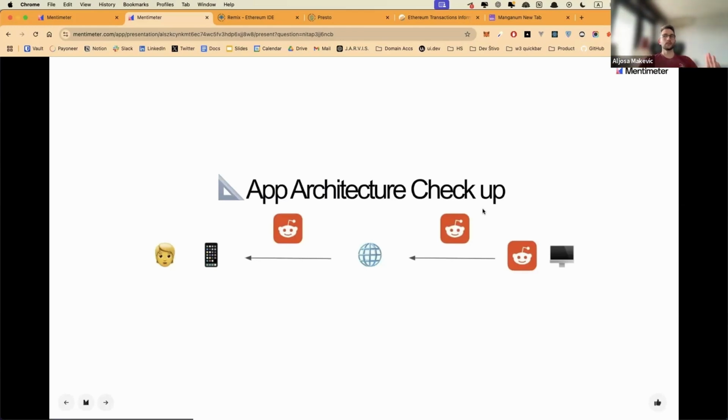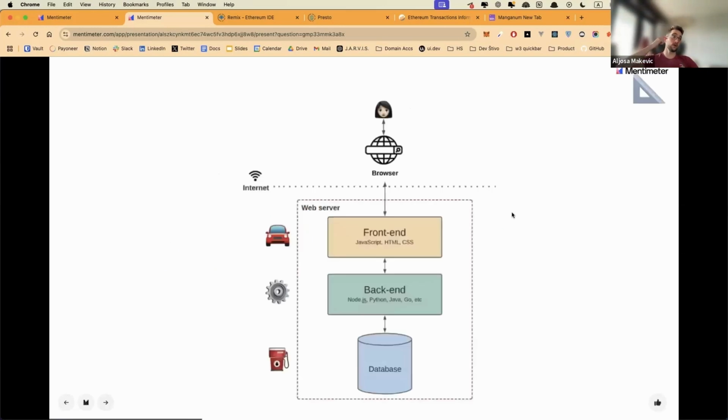So that's the basic architecture of an app, which I'm sure you're familiar with. Now, let's make things complicated, because if you look at a typical app, you have the front end, you have the back end, you have the database.